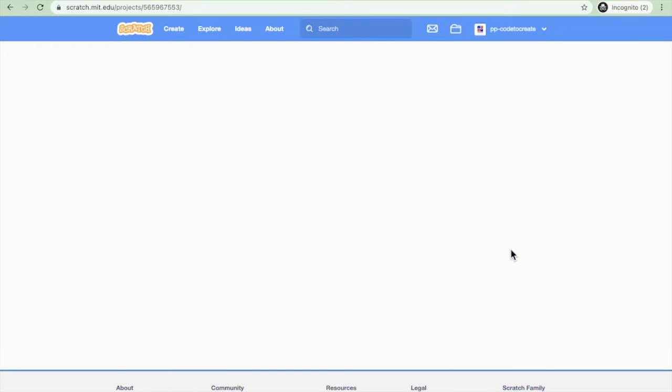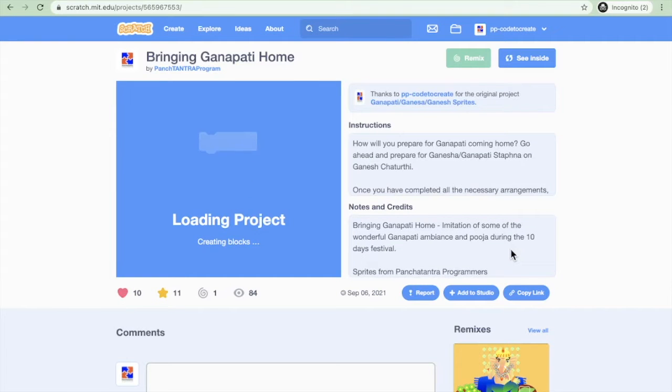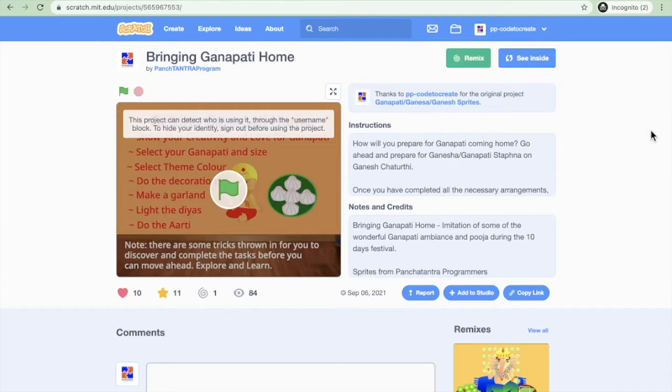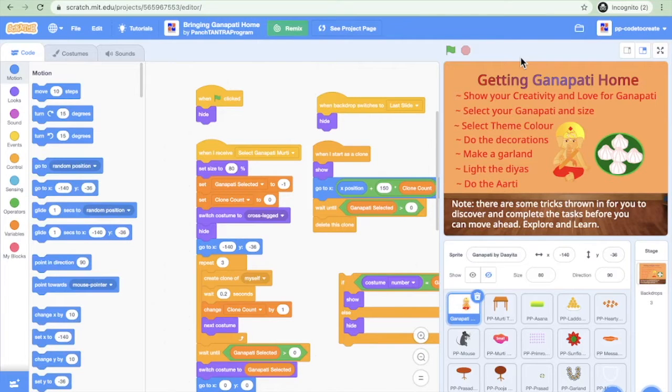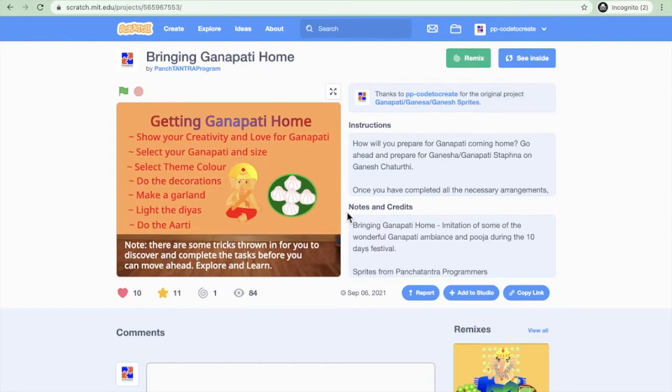And the best thing about the Scratch collaborative platform is that when you use somebody's project to remix, it automatically shows up a credit here. So it does thank, and this is very important for us to follow. And even when you're using sprites from somewhere else, remember to add it to notes and credits.